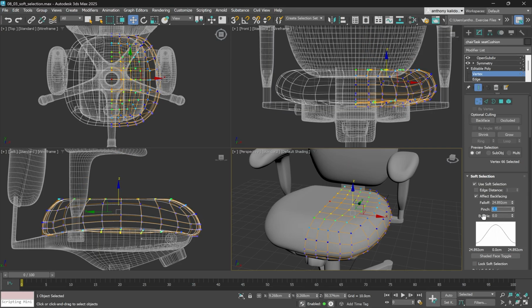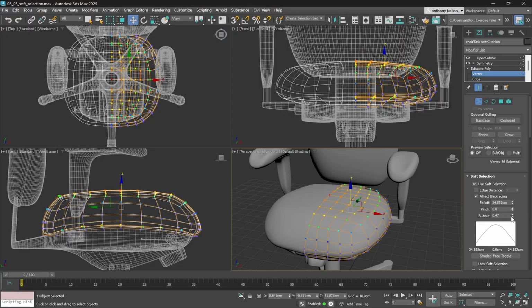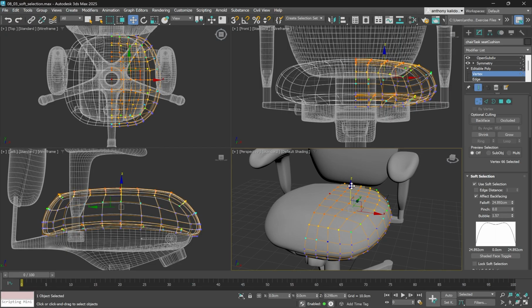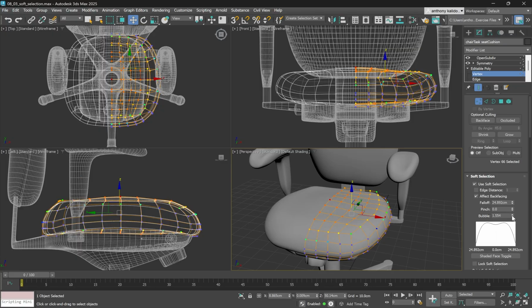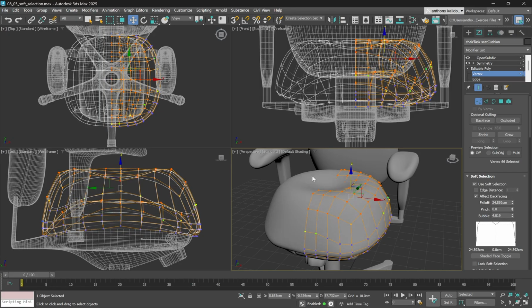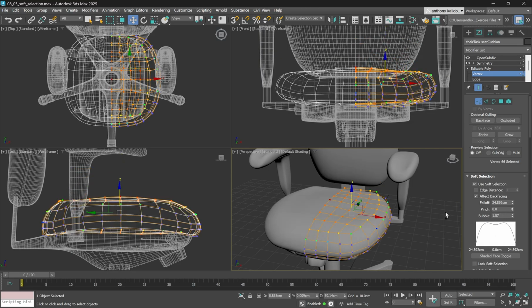Cool. Now raising bubble, on the other hand, creates a rounded bulge effect. If I increase it to above 1, it even creates a subtle dip or depression in the center. Let's play around with that so we can see. Yep, that's reducing it to 1. You can see it better on the graph. There we go. So a kind of puffed cushion-like look. Let's undo that. Awesome. Set that back.